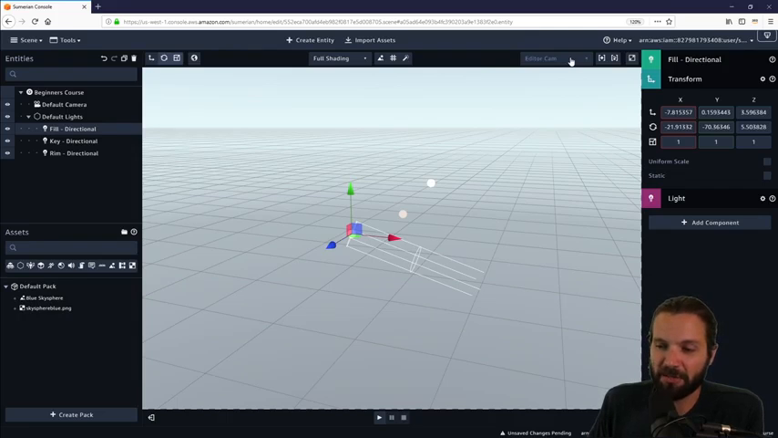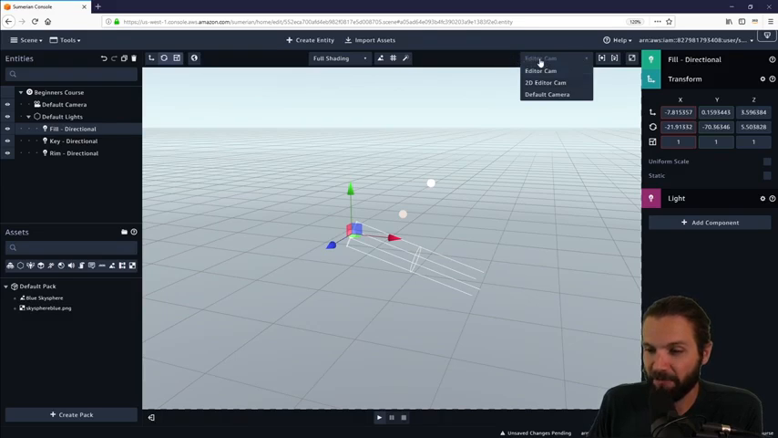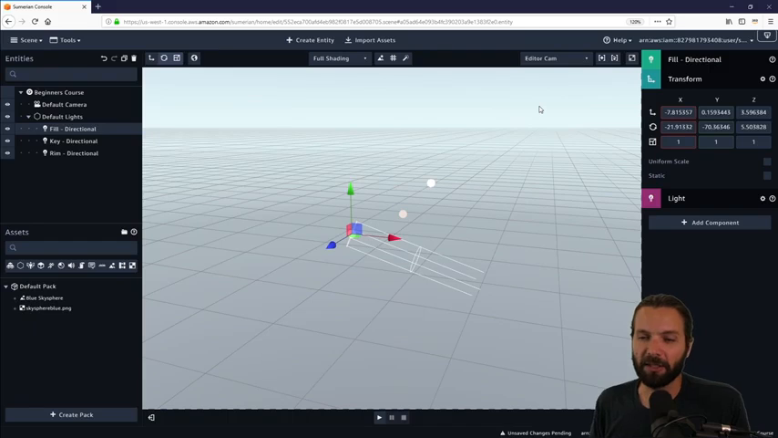The camera drop-down menu will allow you to switch to different camera types that are in your scene. We don't really have much else other than this editor camera, so we're not going to mess with that at the moment. And then these other buttons will allow you to frame your entities that you have selected in your scene. I'll show you what that is real quickly.